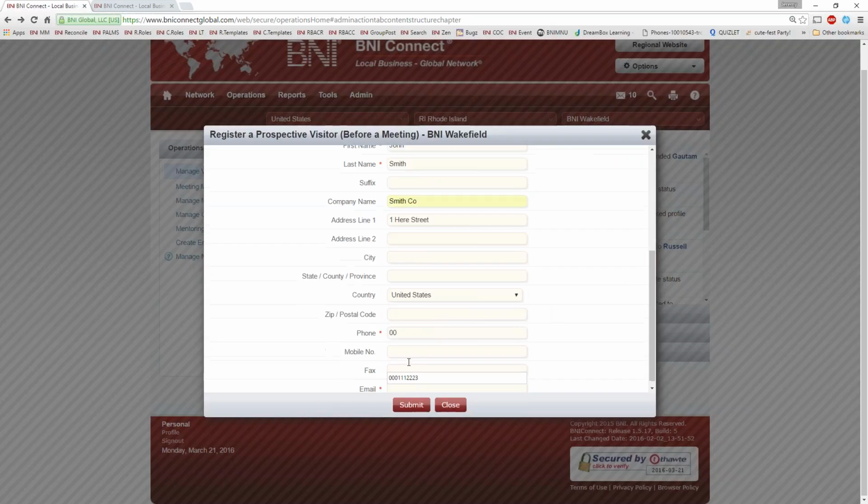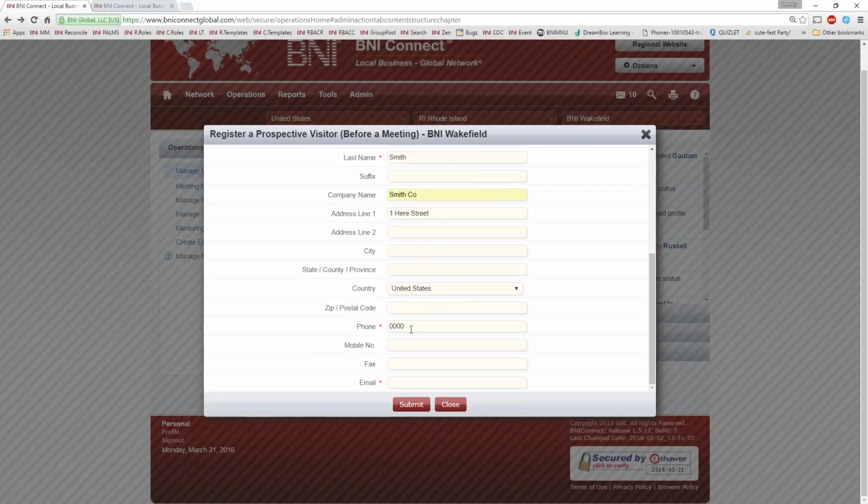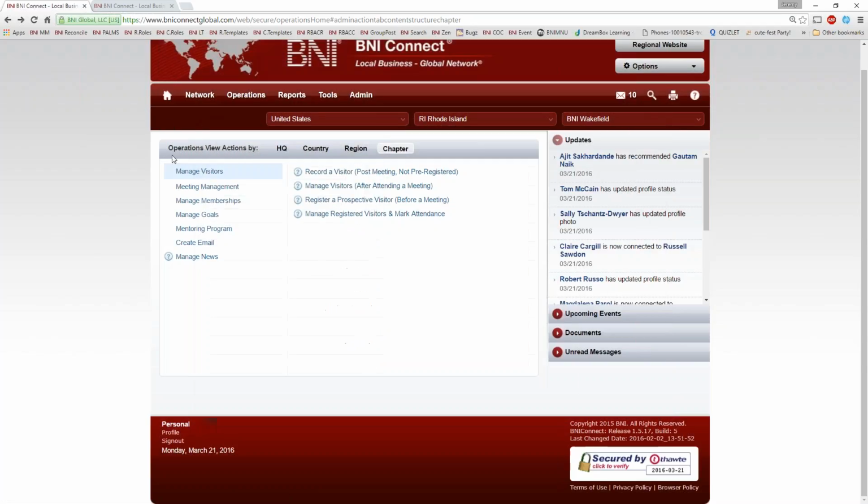The great thing about having your chapter members do this is that it will make it a lot easier for your visitor hosts or for your secretary treasurers if they're the ones that are doing the visitor recording. When members register their own visitors, all that a visitor host will have to do afterwards is mark that visitor as having shown up to the meeting. Now, I'm not going to submit one because this will alert my chapter that a visitor is coming. So I don't quite want to freak out my leadership team that John Smith will be showing up tomorrow.